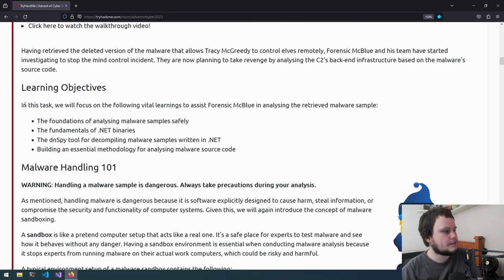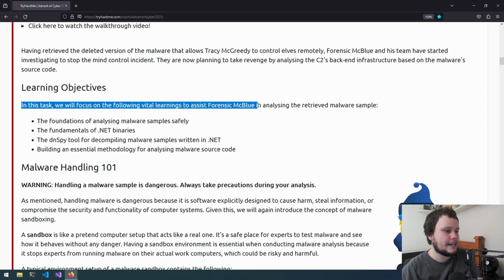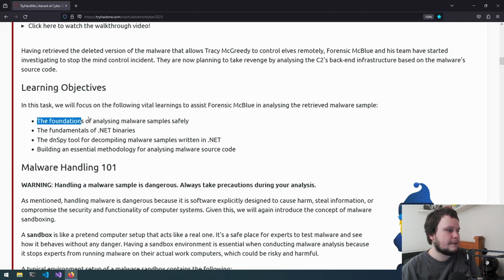So, the learning objectives. In this task, we'll be focusing on the following vital learnings to assist Forensic McBlue in analysing the retrieved malware sample. The foundations of analysing malware samples safely, the fundamentals of .NET binaries, the DNSpy tool for decompiling malware samples written in .NET, and building an essential methodology for analysing malware source code.